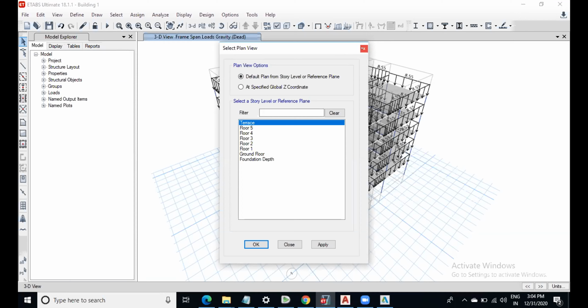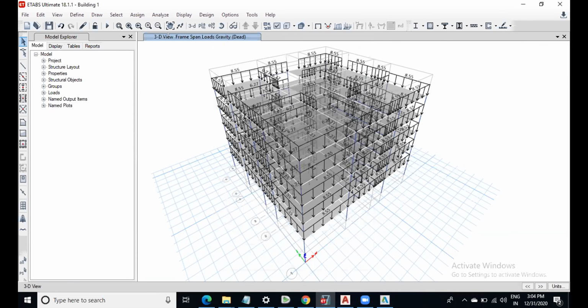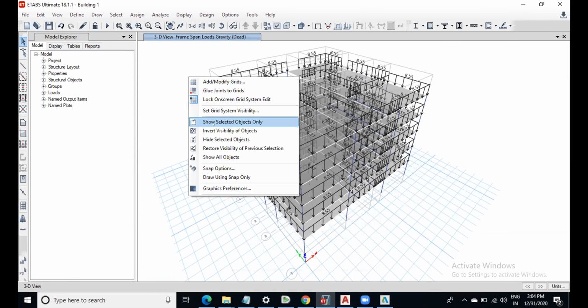Sir, now we need to select the ground floor also, right? Ground floor is currently not visible. Just right click and click on whole structure. Show all objects.